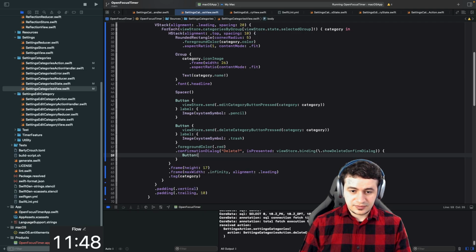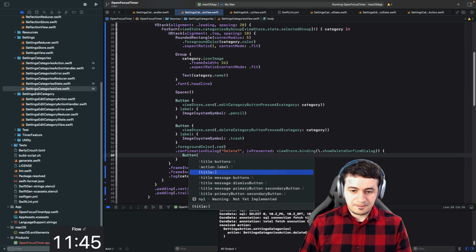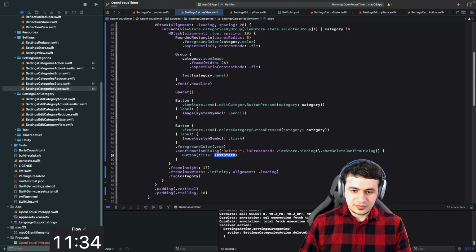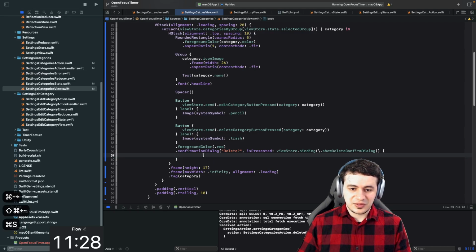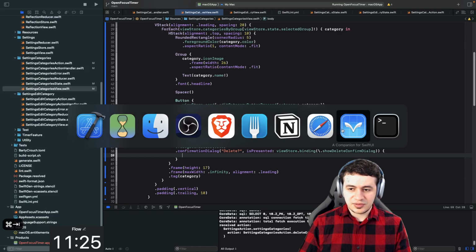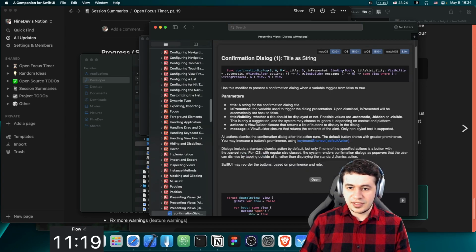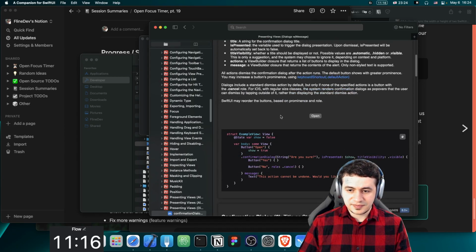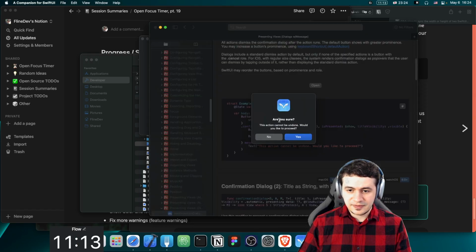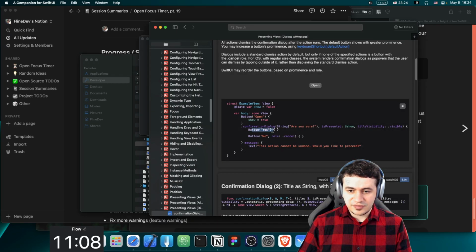Button. Where's the default one with title and action? Why? There's no action. Okay, wait. Confirmation item. Let's have a look at an example here. Confirmation dialog. And that's what this app is really handy at. It's just providing you some examples. You can see what this would look like. Are you sure this action cannot be undone? Yes, no. And yes, they just have this button and that button.